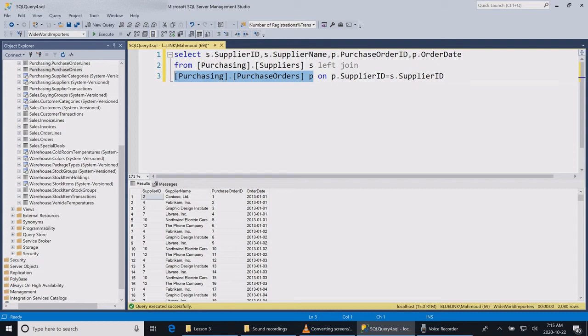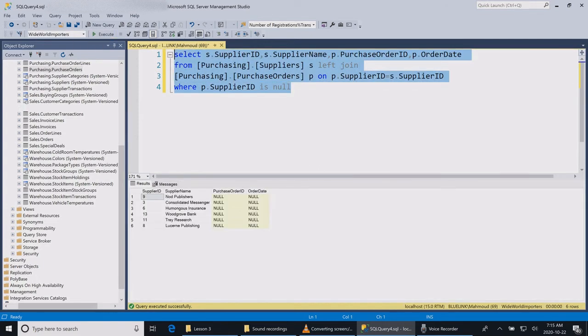If you want to know who are the suppliers I did not buy from, you can add a where clause where p.supplier ID is null. So the is null represents that there is no value in the database. Let me run this again. Now it returned fewer records. It returned for me all the suppliers that I have never bought from.